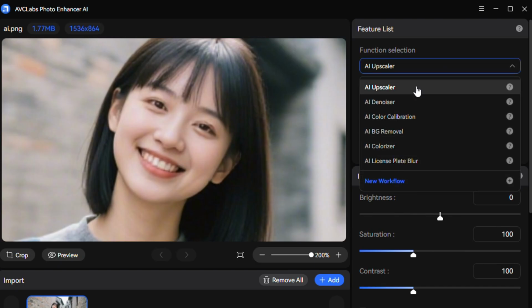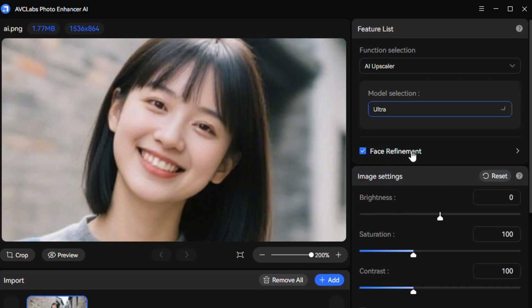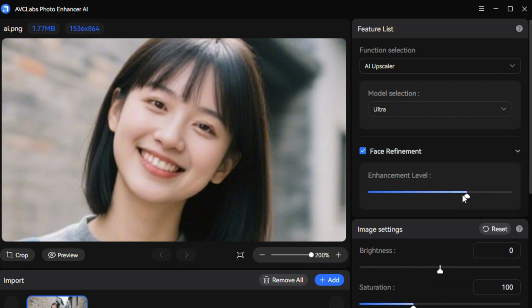Next, select AI Upscaler and choose the Ultra model. Don't forget to turn on the Face Enhancement feature for better portrait details.